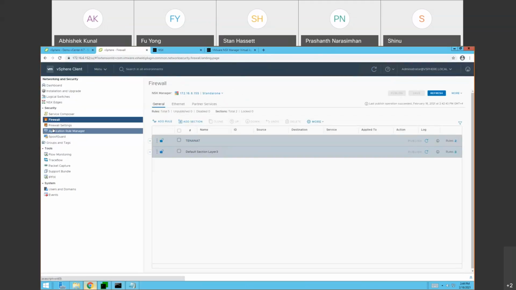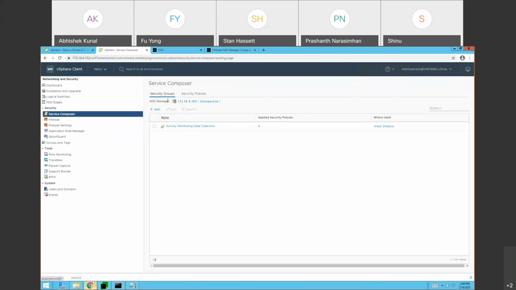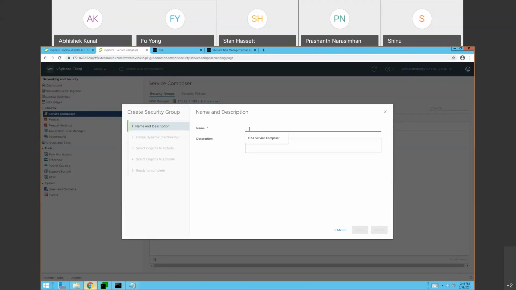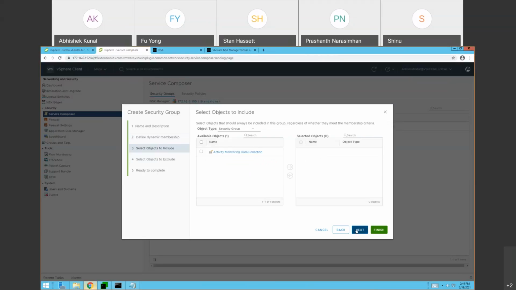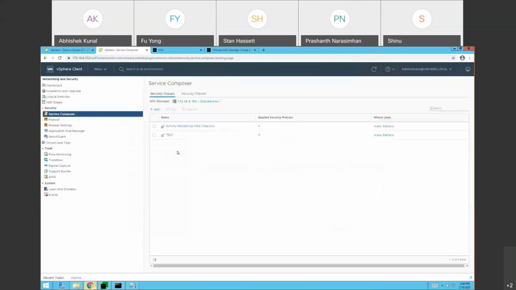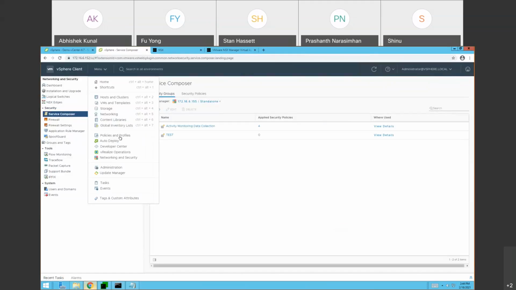Then I want to do another thing. I can create a security group. I'll name it test, any convention. I want to define dynamic membership on the basis of a security tag which contains test as a keyword, and we will hit next. You can apply some other rules, whatever you want to do, and then finish it. So what I have defined as a security tag should have a tag of test.